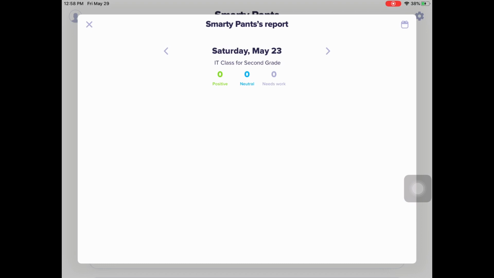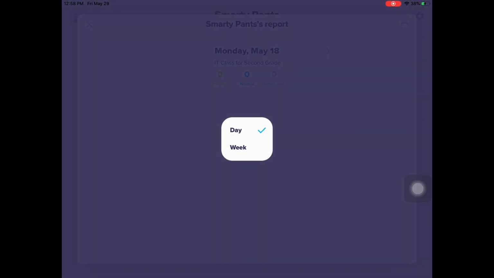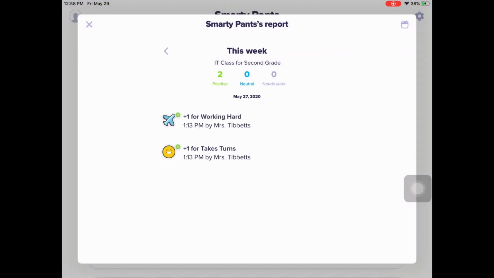Or if I want, I can click in the top right corner. There's a tiny little calendar icon. If I tap on that calendar icon, I can choose week instead of day, and I can go back and forth between this week and last week.